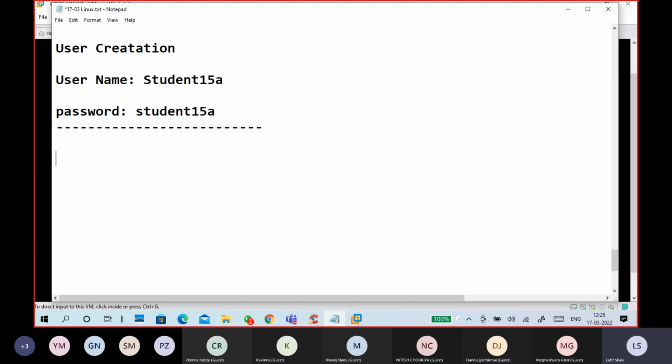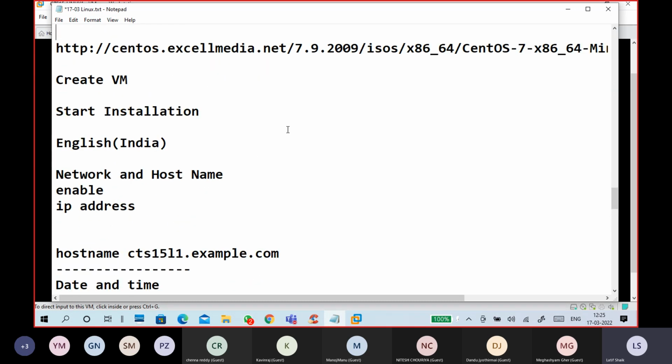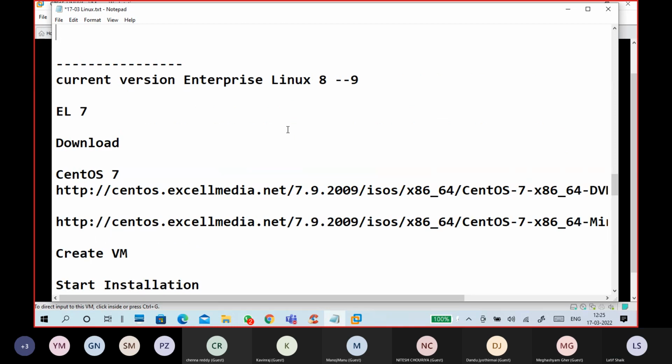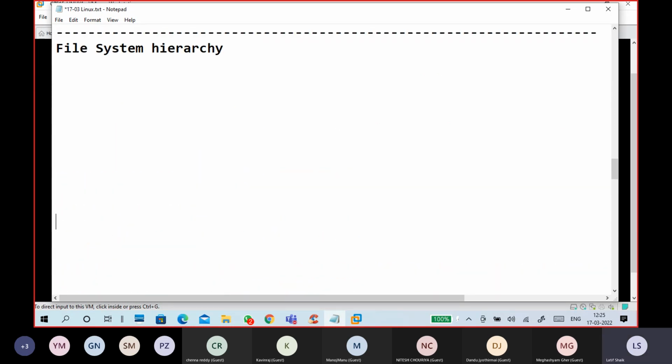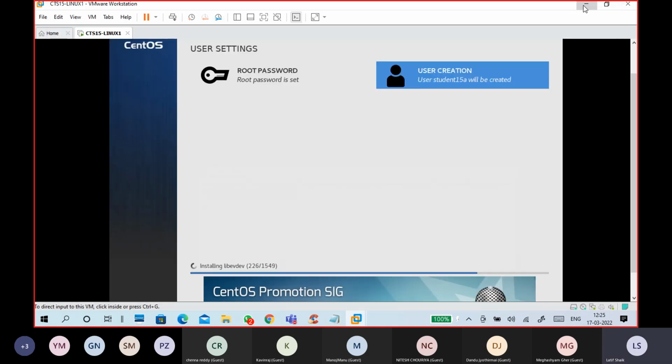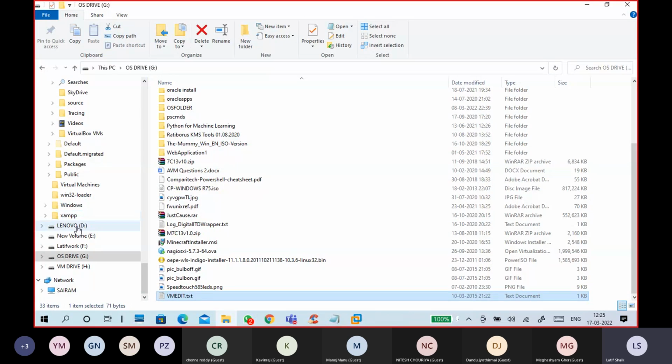So here this installation part is not yet completed. Okay, so then I am going to look a little at the file system hierarchy. So let it install and then I will tell a few more things. This is a slash. In our Windows operating system, we have This PC, right?